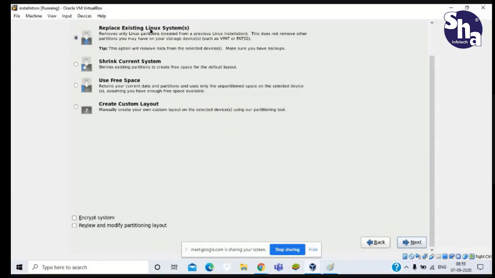Here you can see it is asking to replace the existing Linux system. If there is any kind of Linux software present on this machine, it will replace it. So we have to replace this. Here there would also be some partitions, but I have mentioned before that we want to create a new machine and we don't need any partition for it. So we use this replace existing Linux system option.